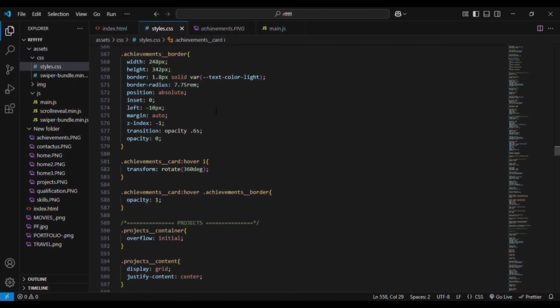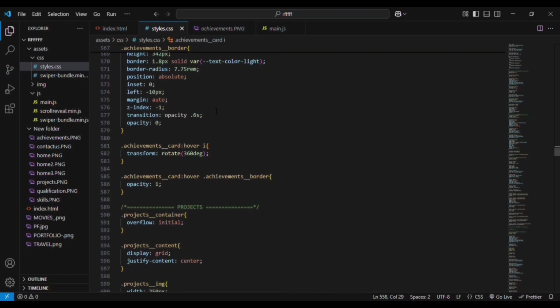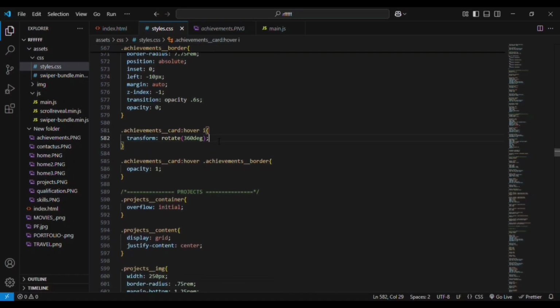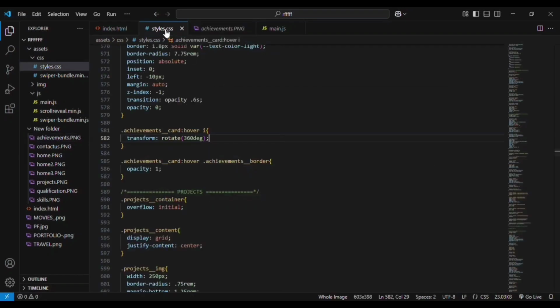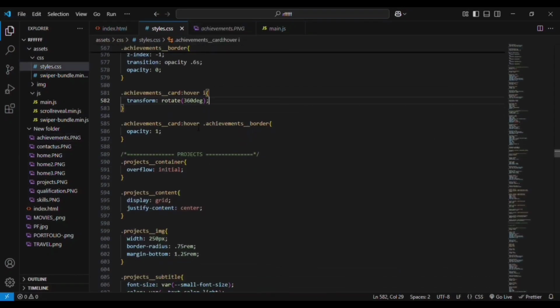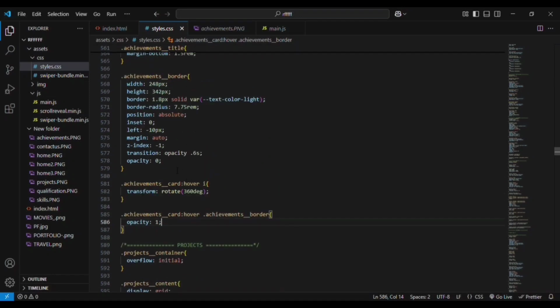Then we have the hover effect. Whenever we hover onto the achievement card, the icon will rotate 360 degrees. You can see that when you hover onto this icon, the cup icon will rotate 360 degrees because we have the hover effect. And whenever you apply the hover effect on the card, at the same time it will also show the border. The opacity will become 1 because you can see here we are creating an achievement border, but we are keeping opacity 0. Opacity 0 means it will not be visible to our human eye.